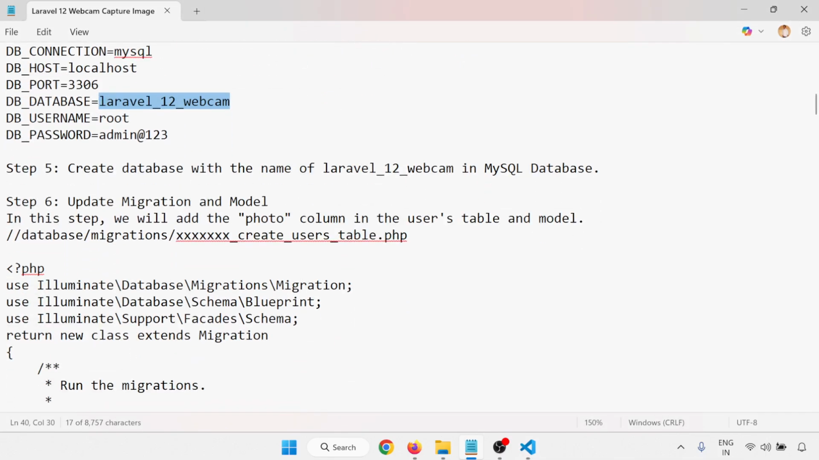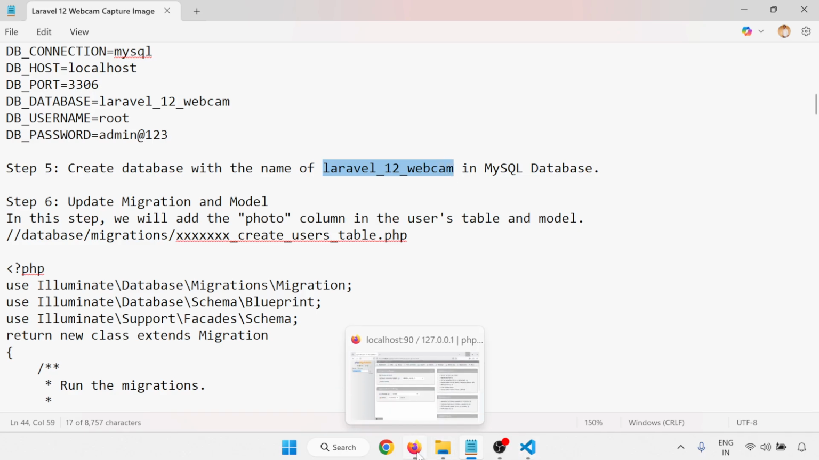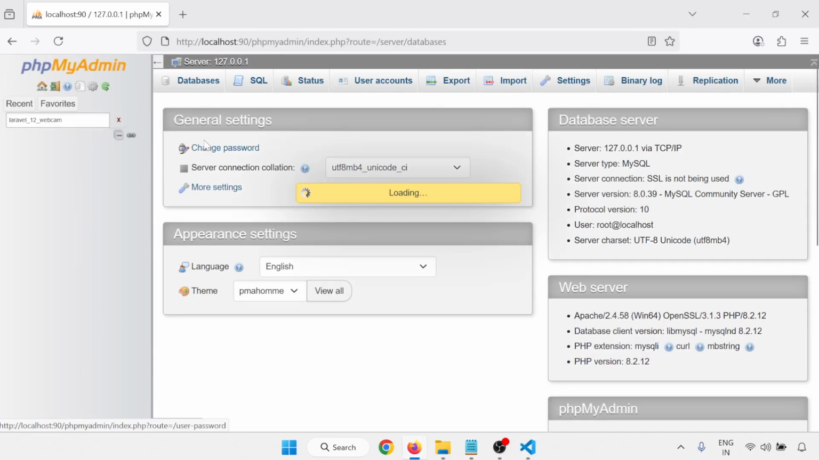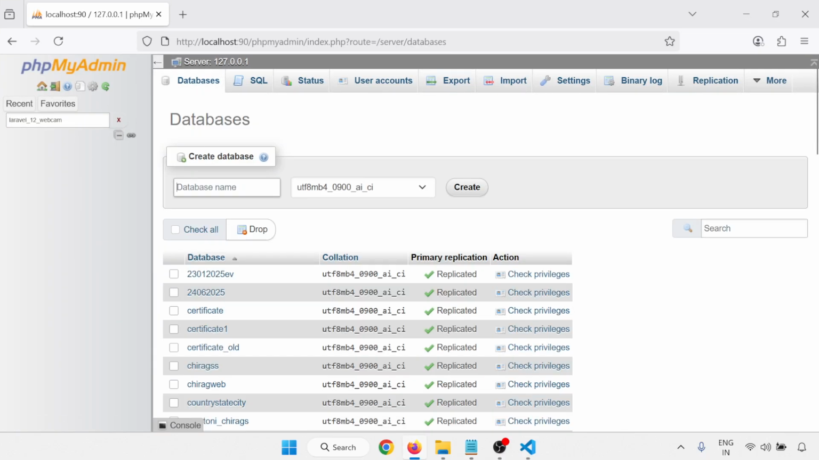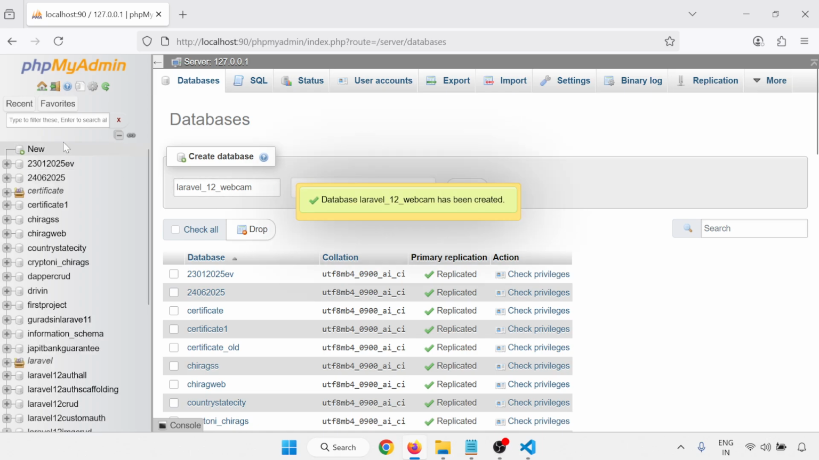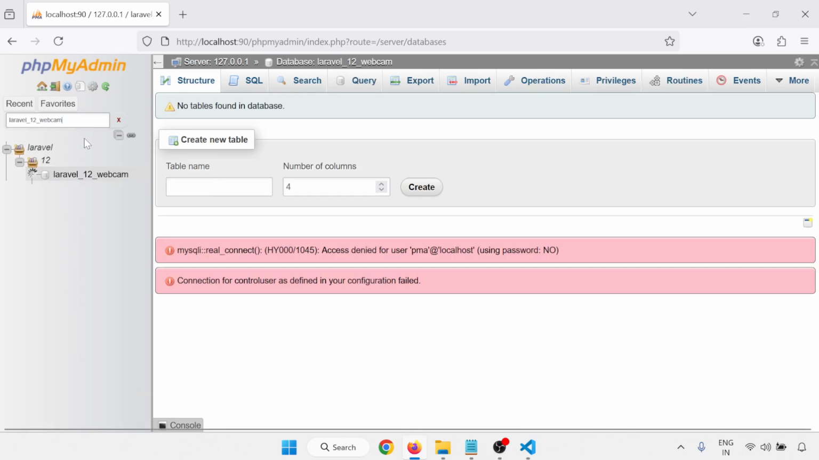Create a database with the name Laravel Webcam. Okay. So here you can create the database: go to databases, create database, give the name and create it. Now search it. So we have a database, Laravel 12 webcam. We don't have any tables, no tables found in the database.